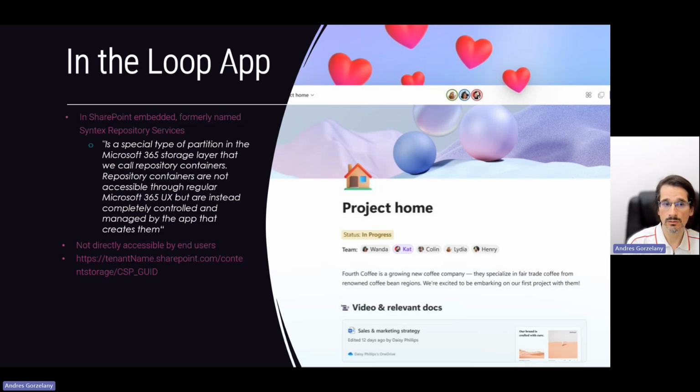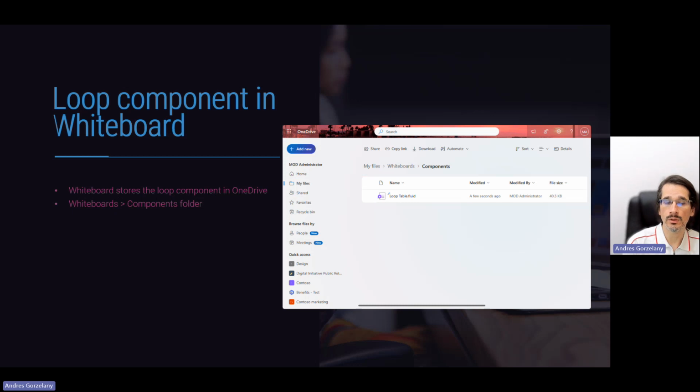As we said, not directly accessible by end users, and you can have a sample URL where this is stored in SharePoint. However, you cannot browse this URL. The next scenario is loop component in a whiteboard.